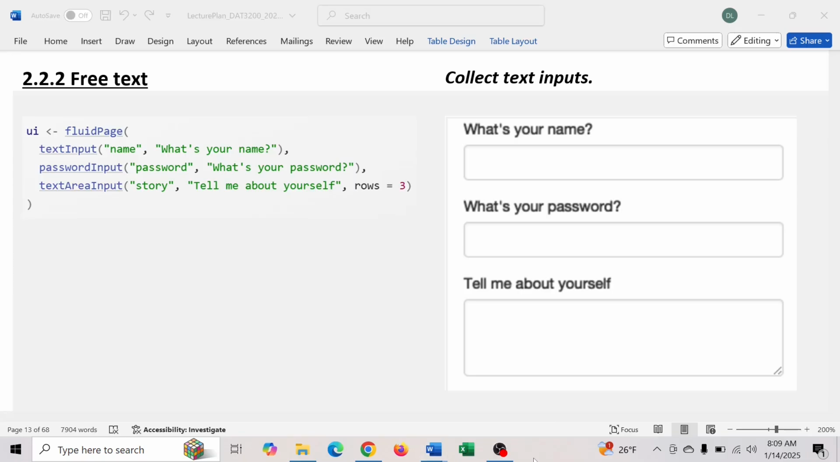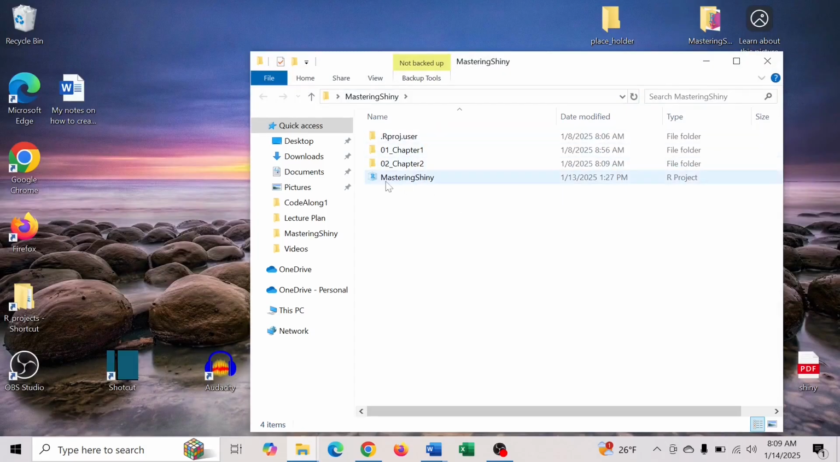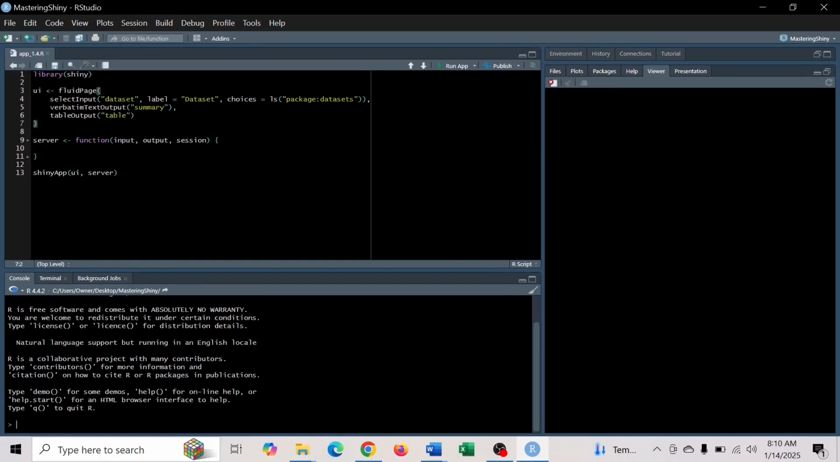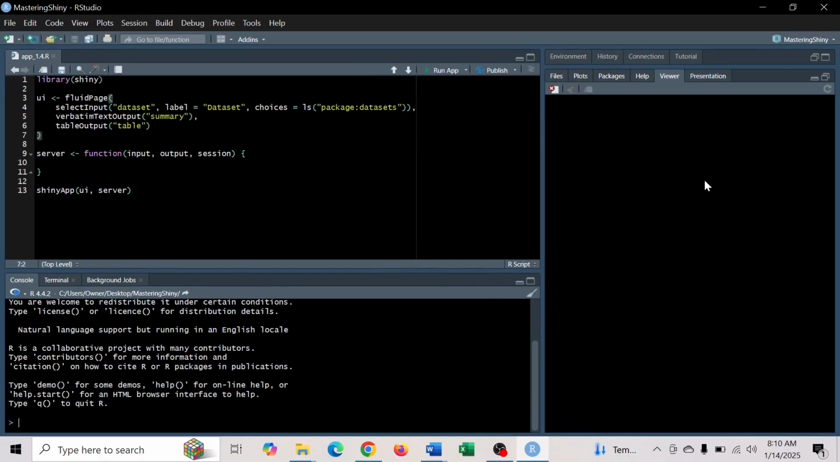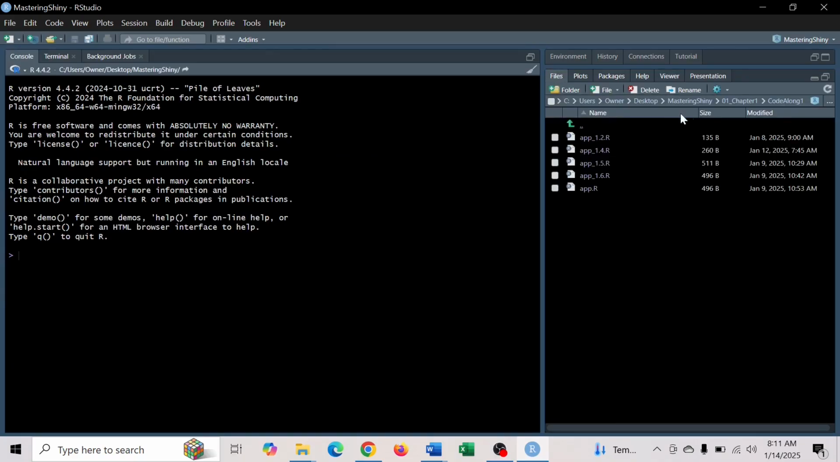I'm going to the desktop, double click Mastering Shiny, and double click this project file to open our project in RStudio. Let me zoom in a little bit. Always make sure that in the upper right corner you see our project name, Mastering Shiny, so I know I'm in the right place. App 1.4 is from chapter 1, so I'm going to close that. Click on the Files pane here, let's go to Mastering Shiny, so this is the home page. Now in chapter 2, let's click on chapter 2.